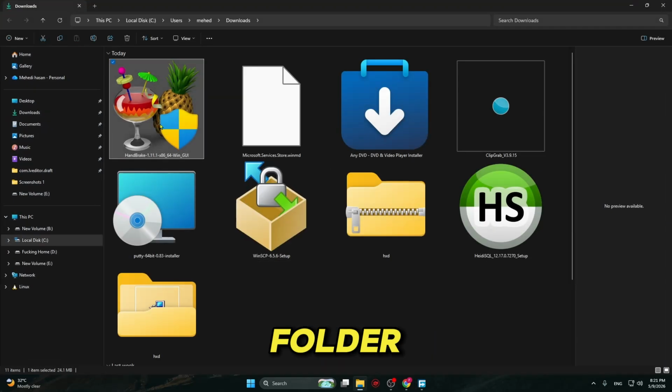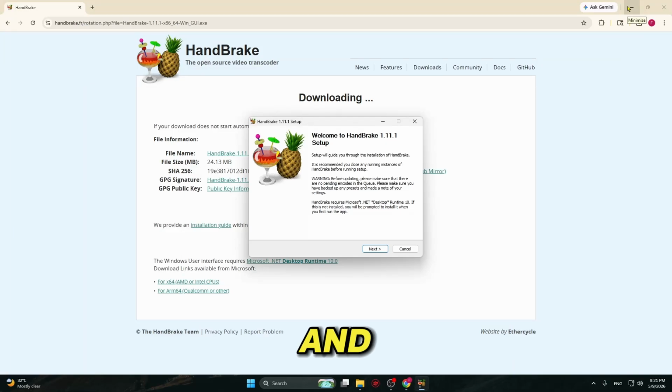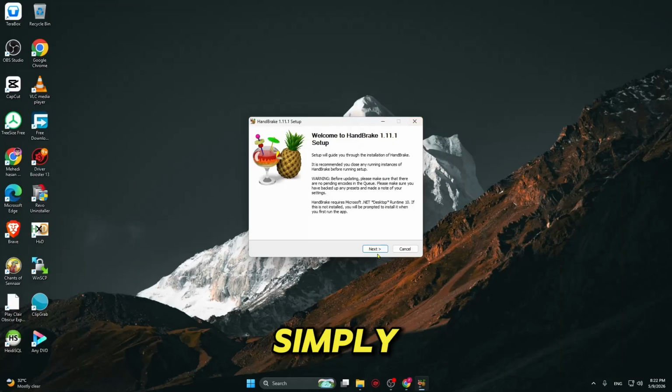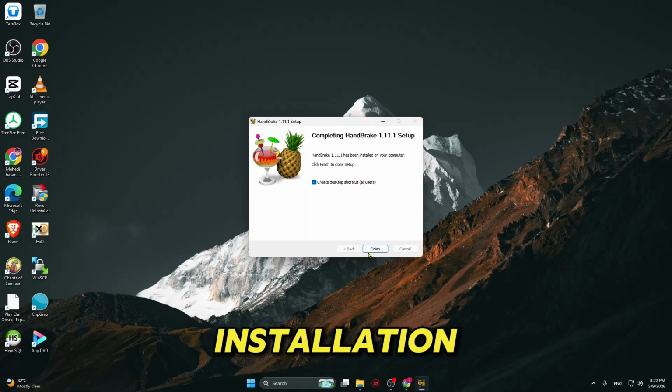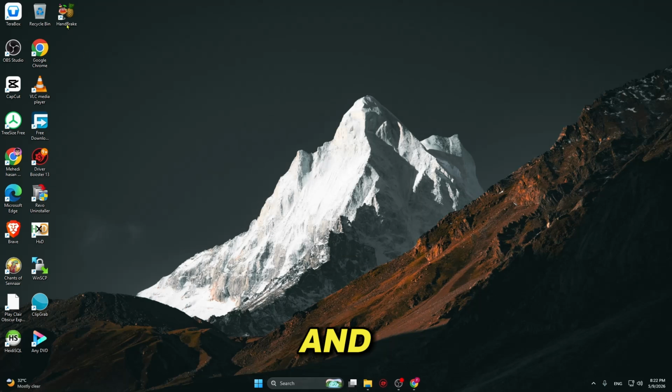Now if you click on the folder icon, click on it 2 times to install. Click yes for the permission. Now you simply minimize all of your background apps and simply click next, next and install. And after complete installation, you can simply click on finish. And as you can see, HandBrake is rightly downloaded.